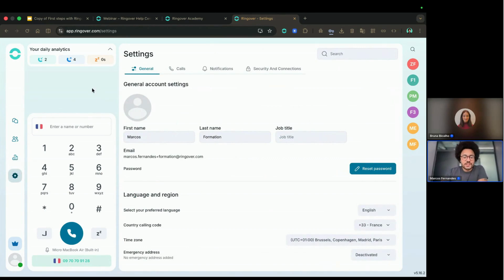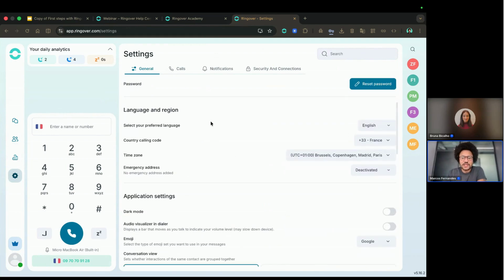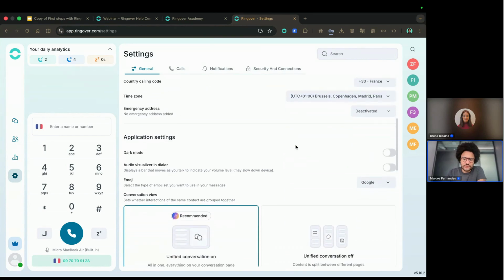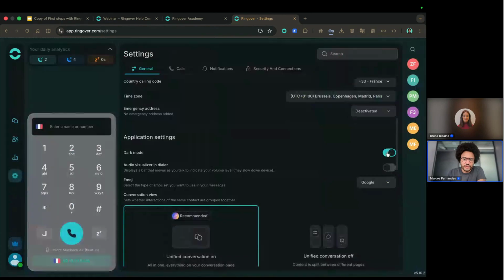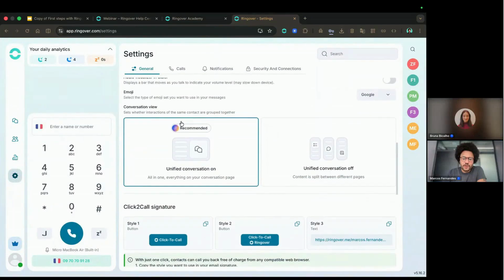In the settings, you're going to have the general settings, such as the first name, last name. You cannot change your email address. Once you have an email address in your account, you cannot change it. You need to delete your account and create a new one if you want to change the email address. You can change the language if you want to, of course, and you can go to dark mode for those who like it. Of course, you have the conversations view option, which I just showed you.